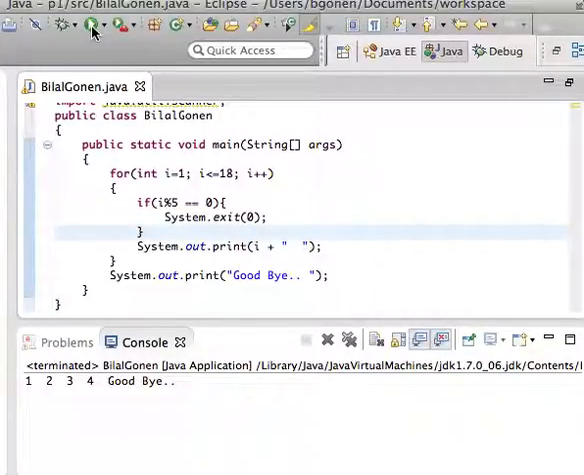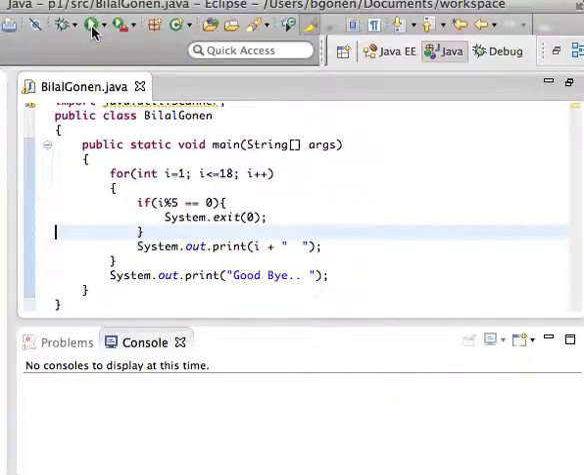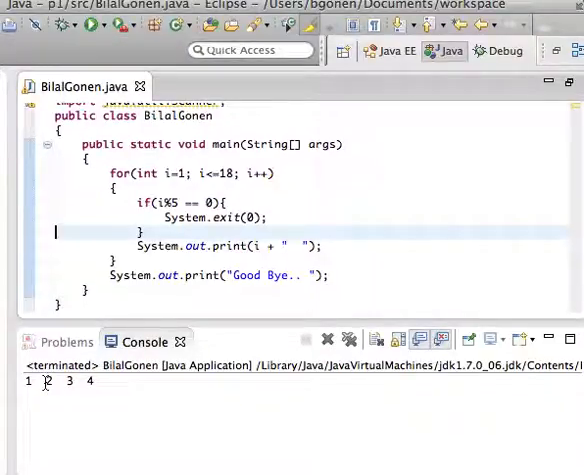Let me just run the program. It displayed 1, 2, 3, 4, and it did not display goodbye. So the program is terminated right here.